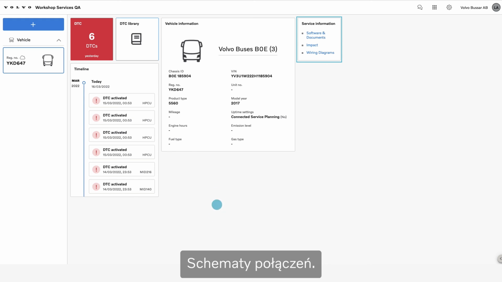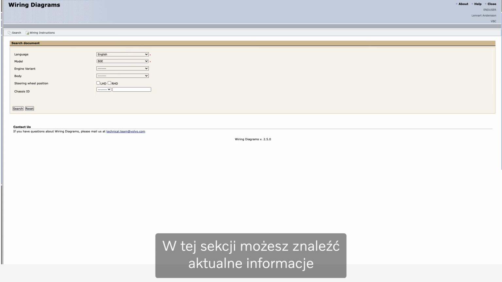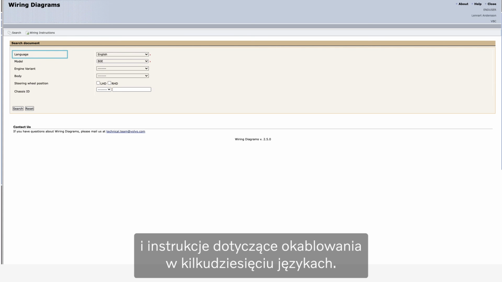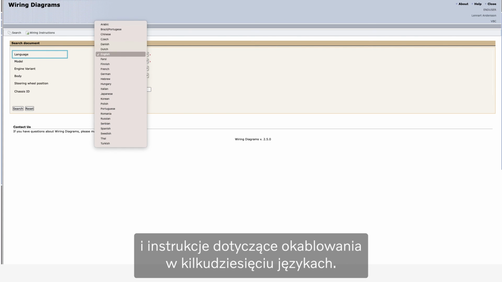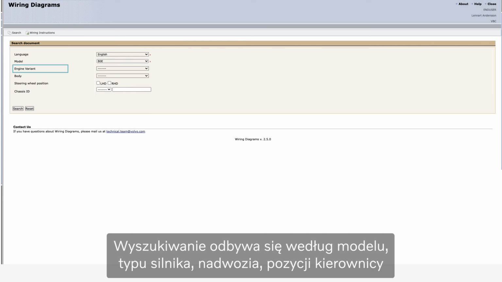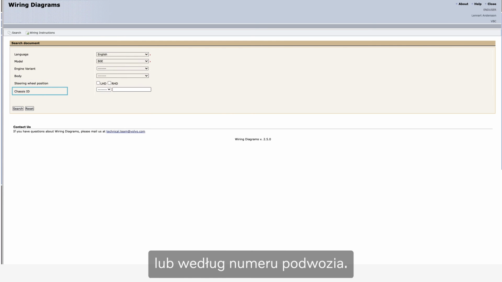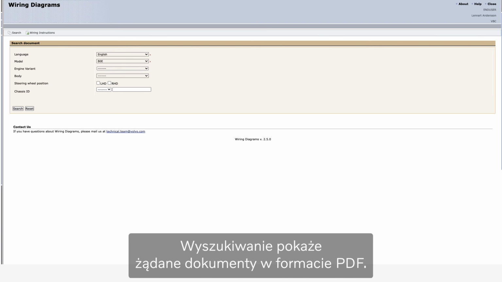Wiring diagrams. In a bus, there are kilometers of cabling. In this section, you can find correct information and instructions for the wiring in dozens of languages. You search by model, engine type, body and steering wheel position, or by chassis number. The search will return the documents you need in PDF format.